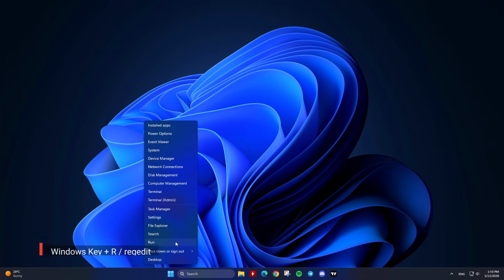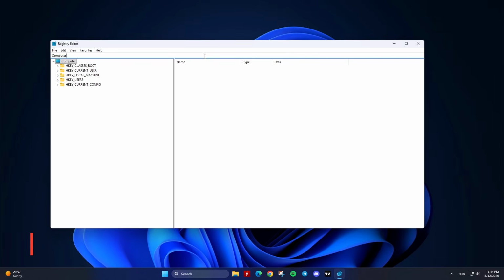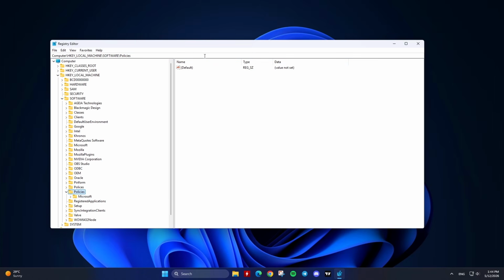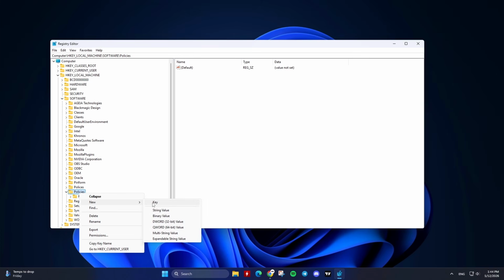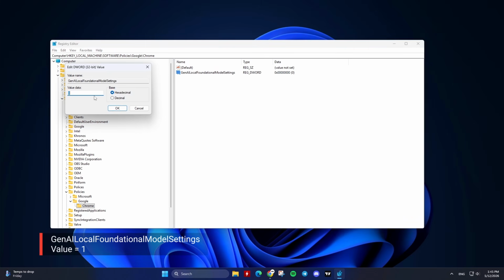Windows, permanent registry block. Press Windows key + R, type regedit, and hit Enter. Navigate to the Policies key. Create the Google and Chrome folders if missing. Right-click Policies, New, Key, name it Google. Right-click Google, New, Key, name it Chrome. Inside the Chrome key, right-click, New, DWORD (32-bit) Value, name it, and set its value to 1.